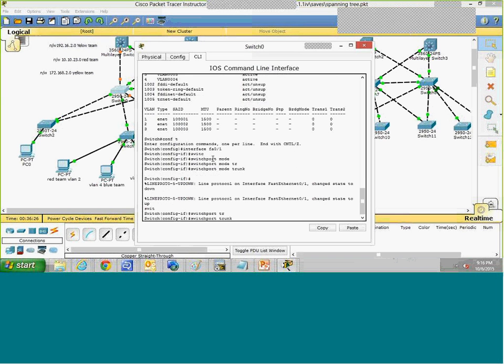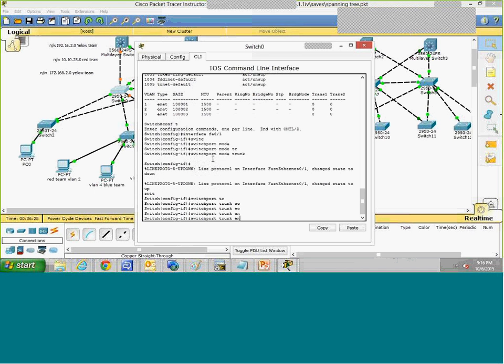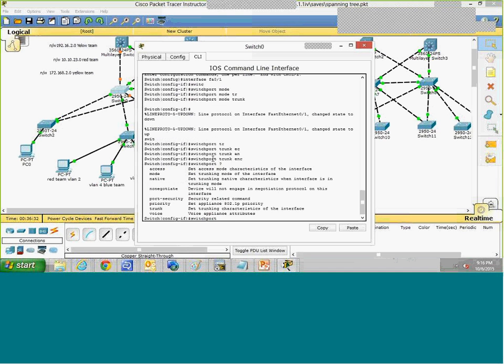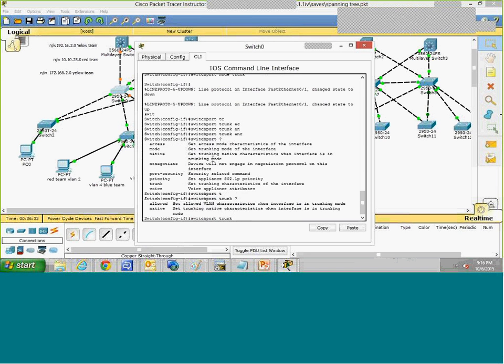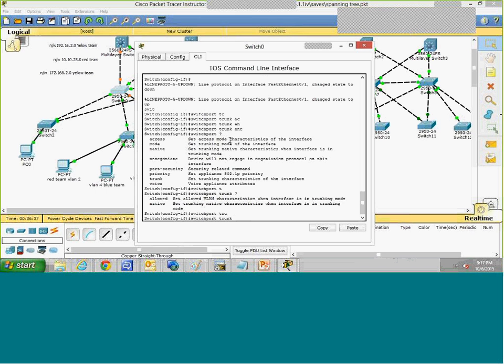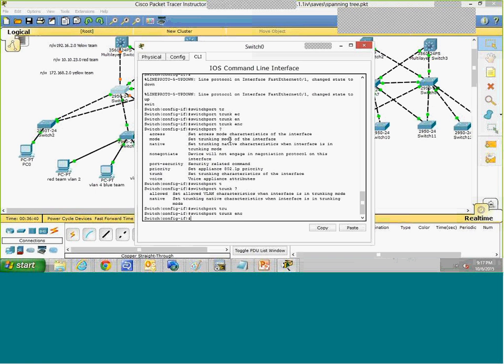trunk encapsulation. What's the command for the encapsulation? Dot 1Q. Trunk encapsulation dot 1Q. Right, switch port mode trunk and encapsulation. It's not taking the switch port.